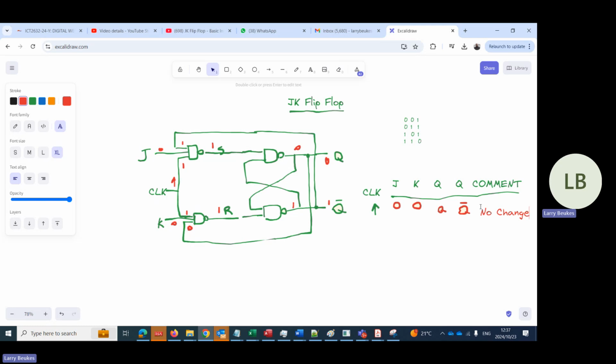So the state doesn't change. This light is off, this one is on. So it will just be like that. All right, now let's check 0, 1. So assume from there we go to 0, 1, right? Let's see what happens.